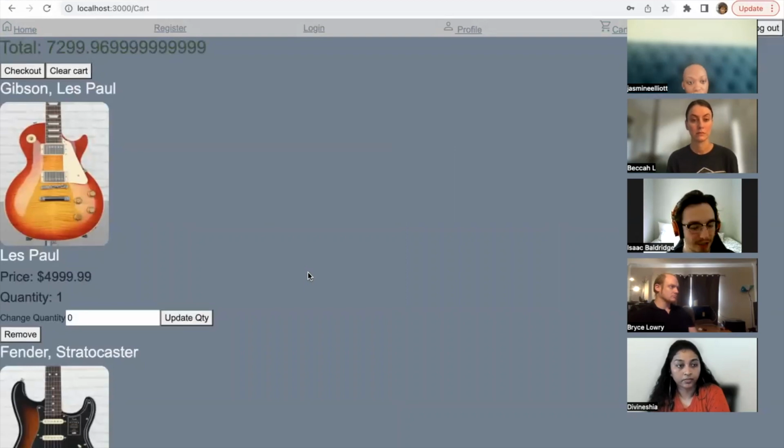The cart page is mostly held together by two tables in our database, the orders table and the order products table. The orders table tells you whether an order is fulfilled or not, true or false. If it is false, then it is displayed in the cart component that we're seeing right now. And the order products table tells us which products are in each individual order.